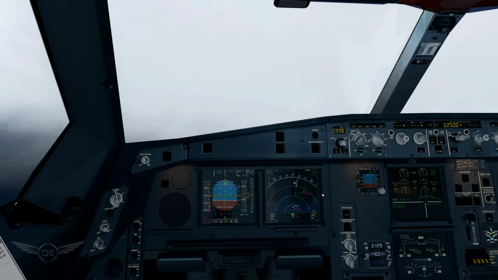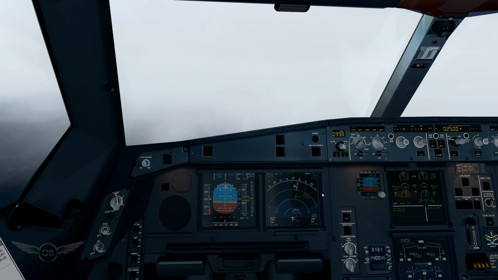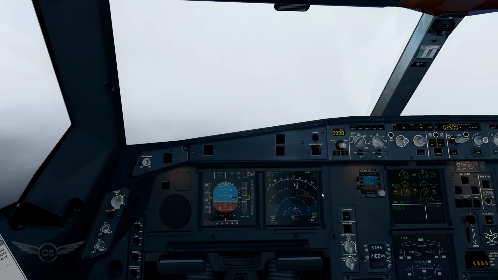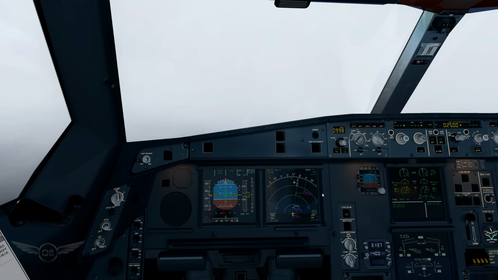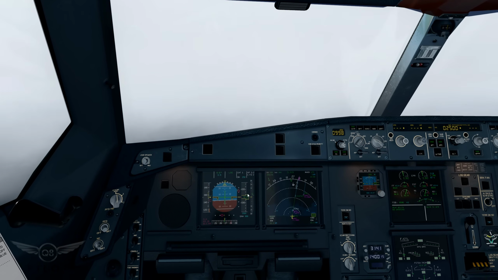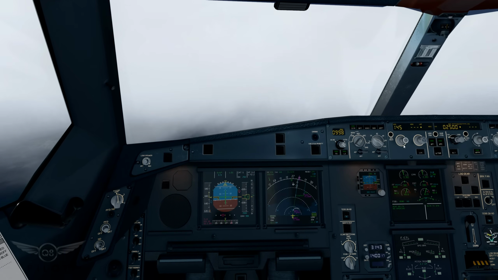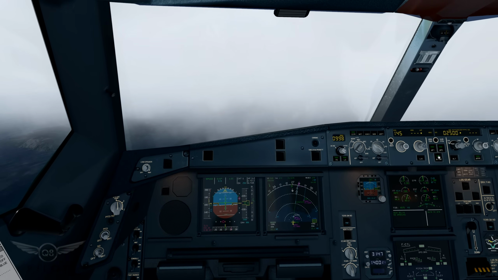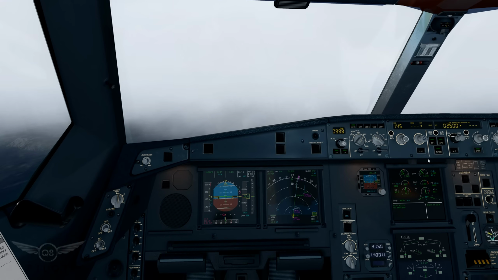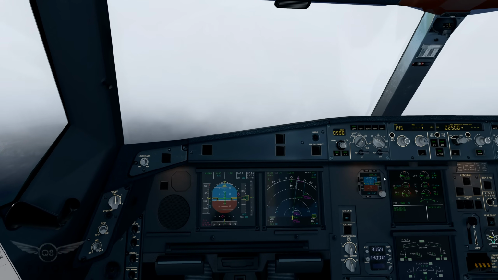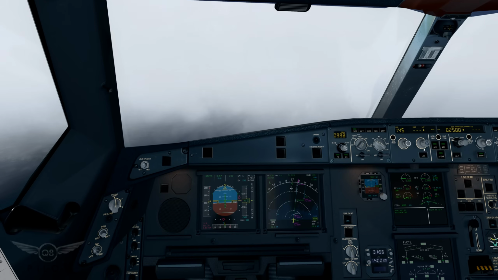Autopilot 2. Cross check. And I'm not sure what's going on with the speed now, so I'm just gonna set it here. Oh, the auto throttle was disengaged for some reason. All right, so here we go. We're gonna just set it here to 140.